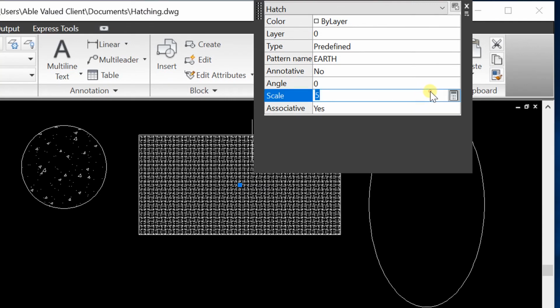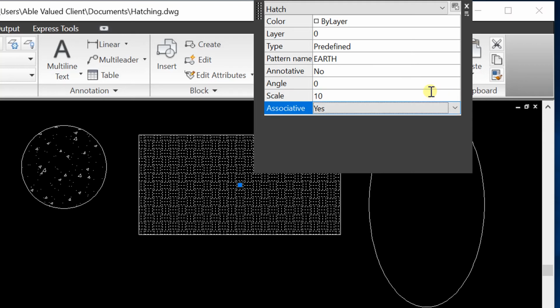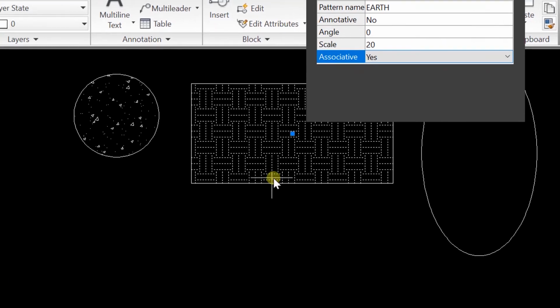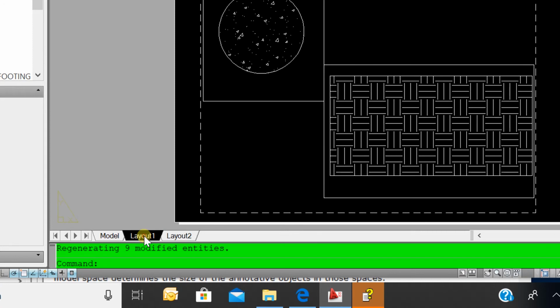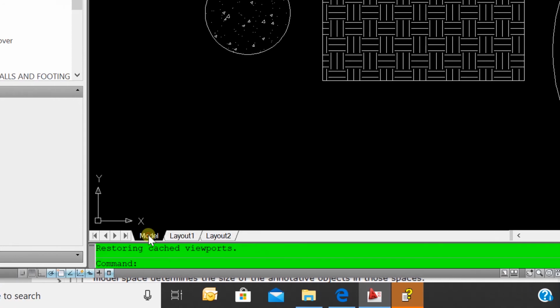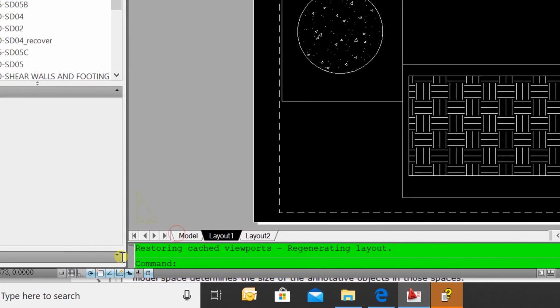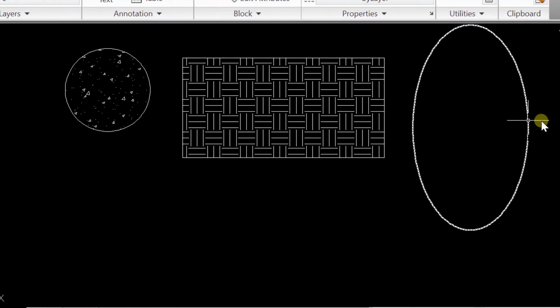Okay, I'll type 5. So it's appearing a bit. You can click on it inside of your hatch, and when it's selected you can type it straight from your quick properties menu. So I'll type 10 and see. Okay, 10, it appears. Let's try 20. Typing 20, and it's very big now. So as we check in our layout tab, you can see that it now appears. That is our next step.